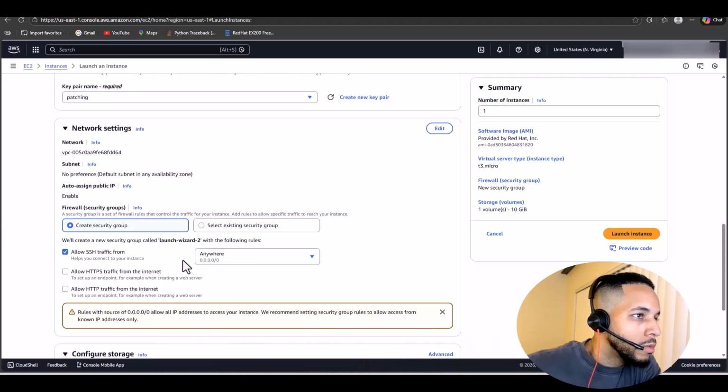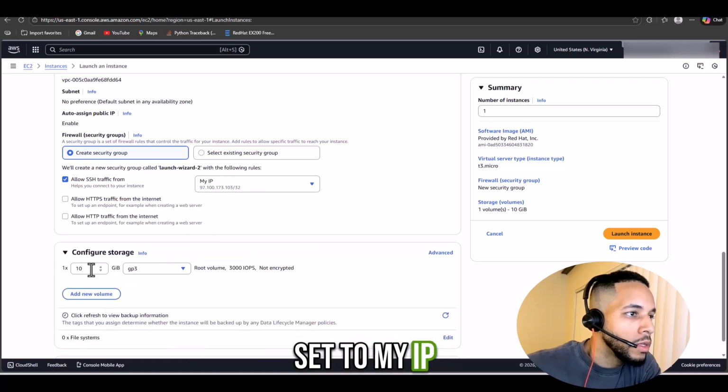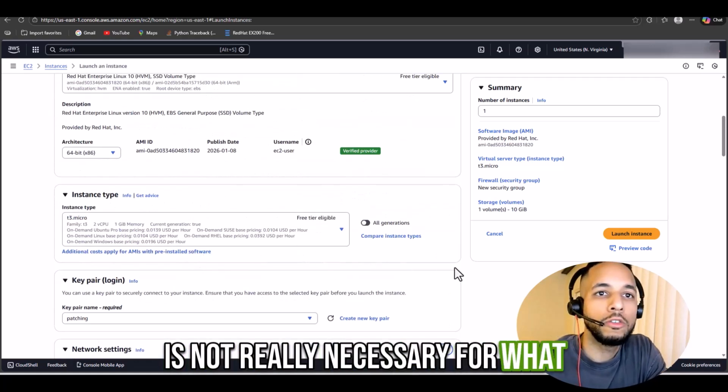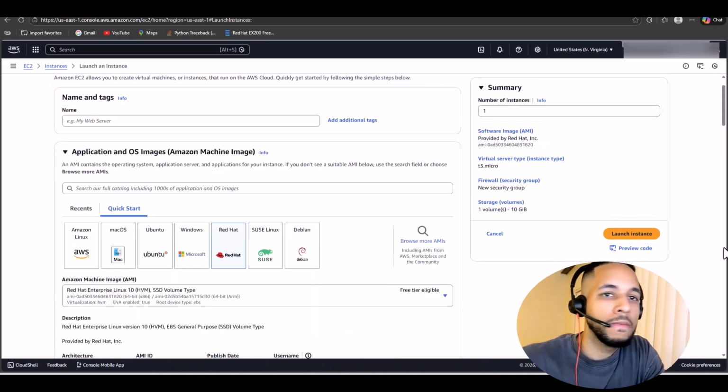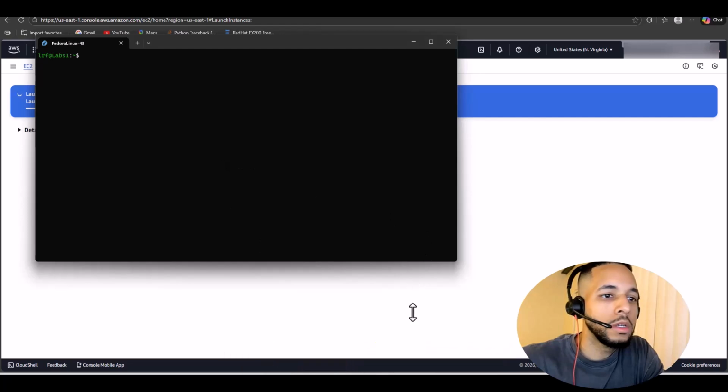We need to set up security rules here, allow SSH traffic, set to my IP. Everything else, not really necessary for what we're trying to do, since we're just trying to roll back the kernel. All right, we're gonna launch this. While that's happening, grab that key.